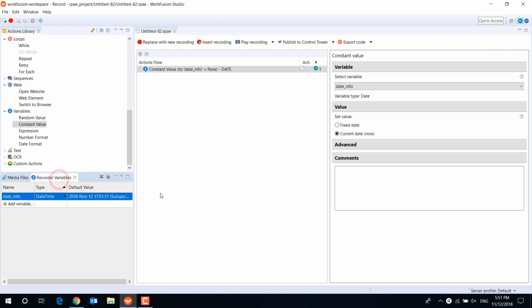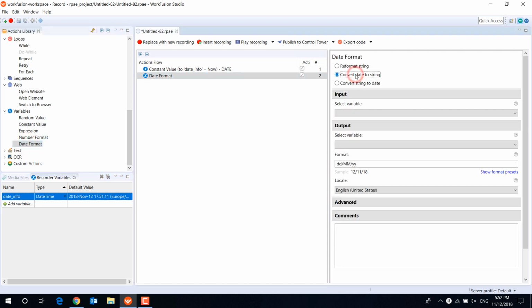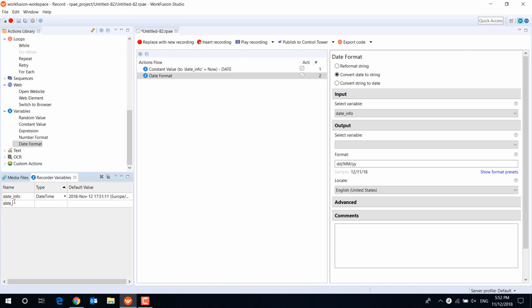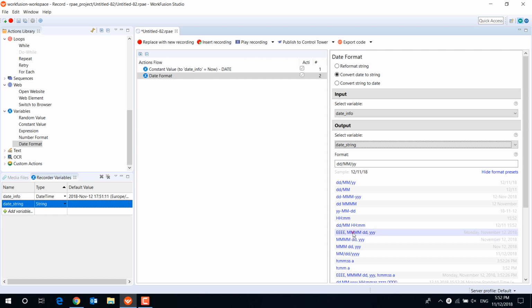If you want to type the value from a DateTime variable, you have to convert it to string. You can do this using date format action. Select Convert Date to String option and then select the DateTime variable in Input drop-down menu. Create a string variable to save the result and select it in Output drop-down menu. Then select the format of your DateTime information or create your own.